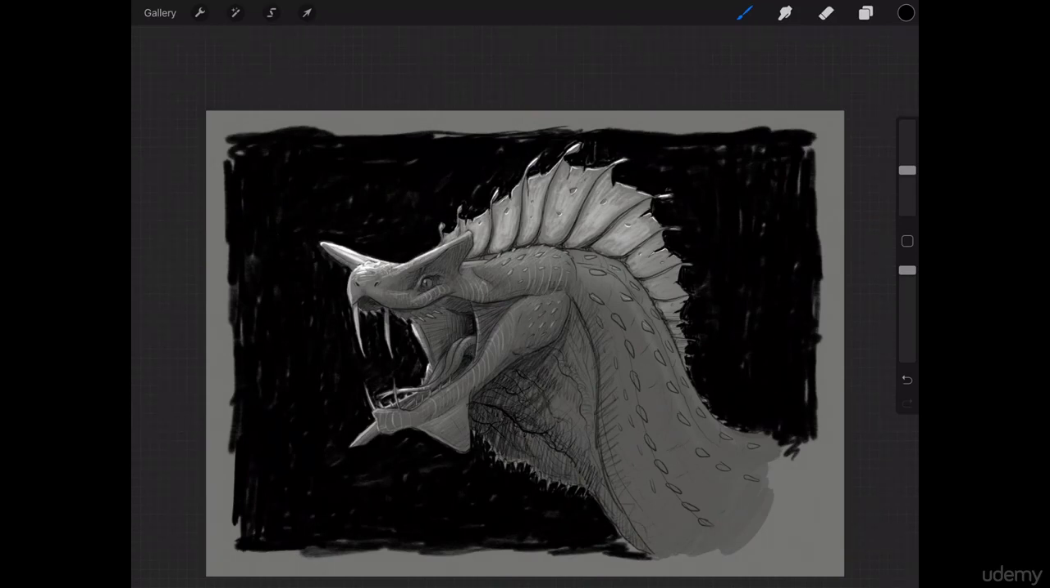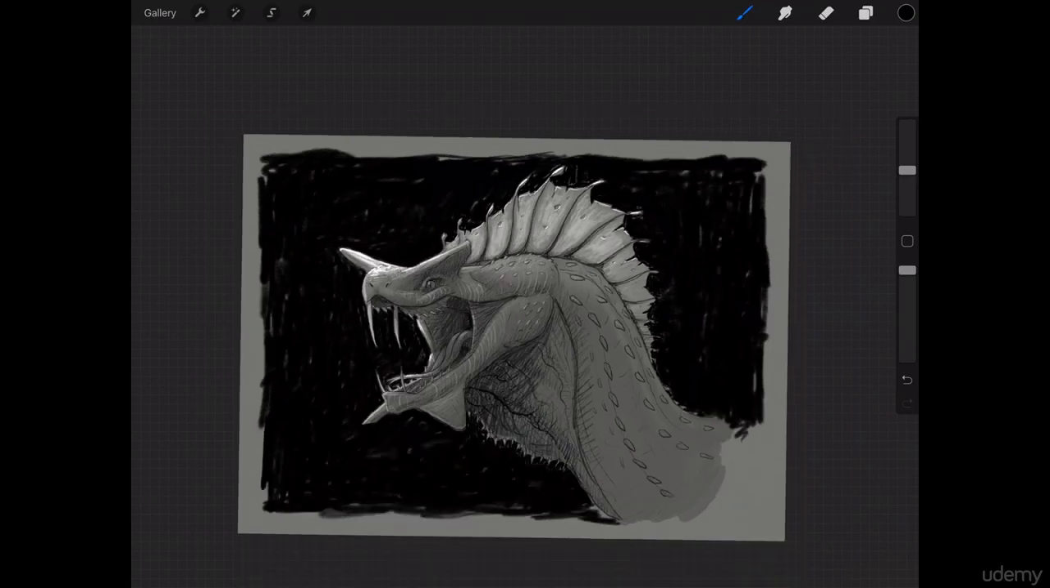Just going to touch up some of these areas inside of his mouth. Okay, really push the darks in these areas. Maybe just a little bit up here on his brow horn, protrusion, whatever you want to call that. Push a little bit darker there as well.